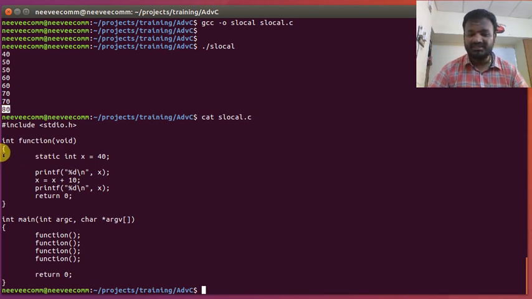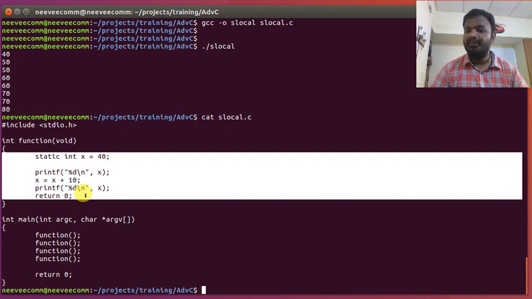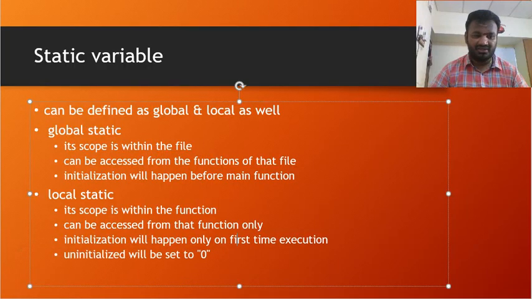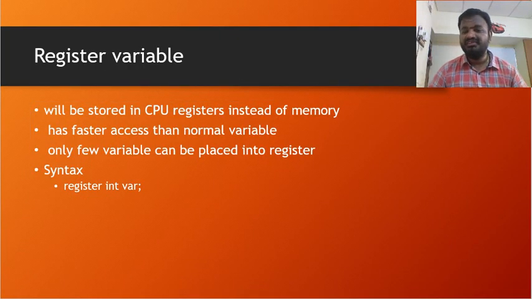The x can be accessed within this function, but its lifetime is till the end of the program, so it will not change locally. And we have another variable called register variable. A register variable is used to store the variable inside the CPU register instead of memory. It provides faster access.